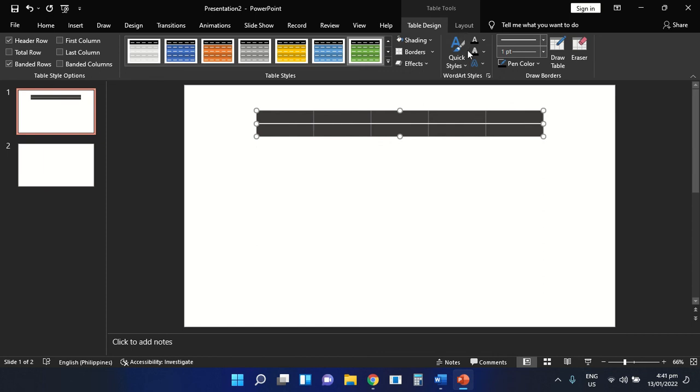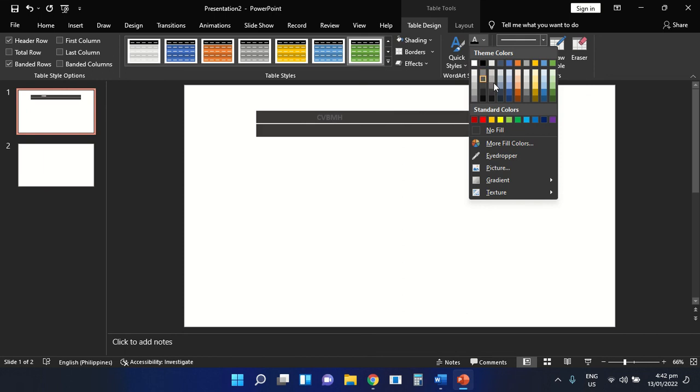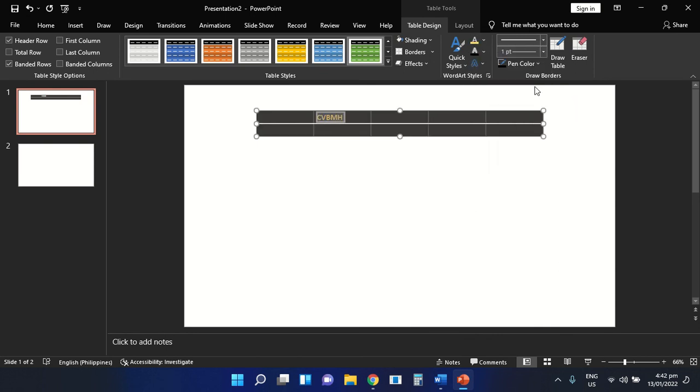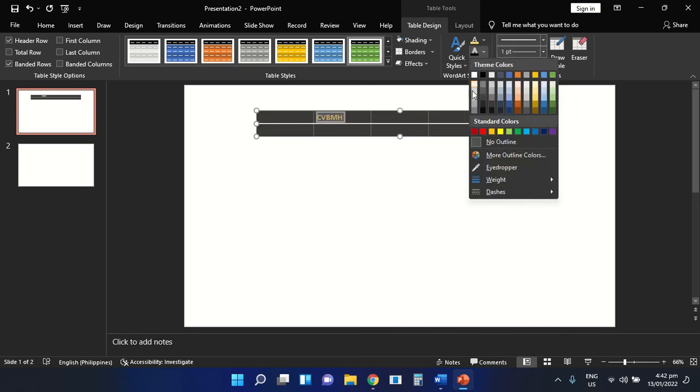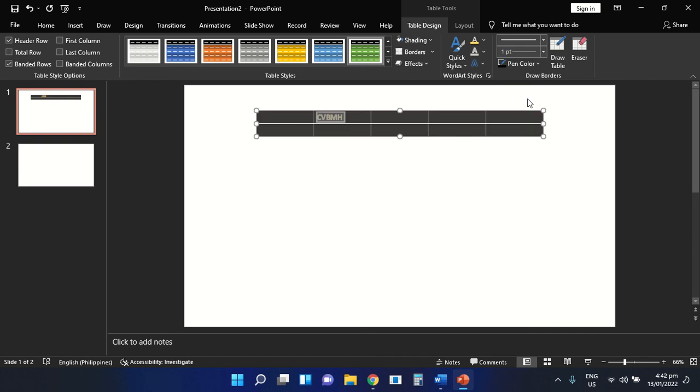Now, we also have WordArt Styles. It will style the text that we are going to type inside the table. First, you need to highlight the text, and you can now start styling the color and the font style of the text. Now this is the theme color. It depends on you if you want to change the color of the text or if you're just going to remain it the same.